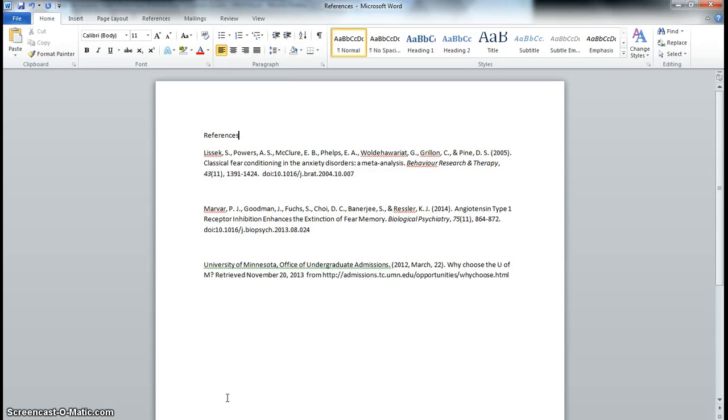This tutorial will demonstrate how to format a references page in APA. First, you will type References at the top of your paper and center it. It should be with a capital R. And you don't want to bold or italicize or make it any bigger than the rest of your paper. It should be 12 or 11 point font.